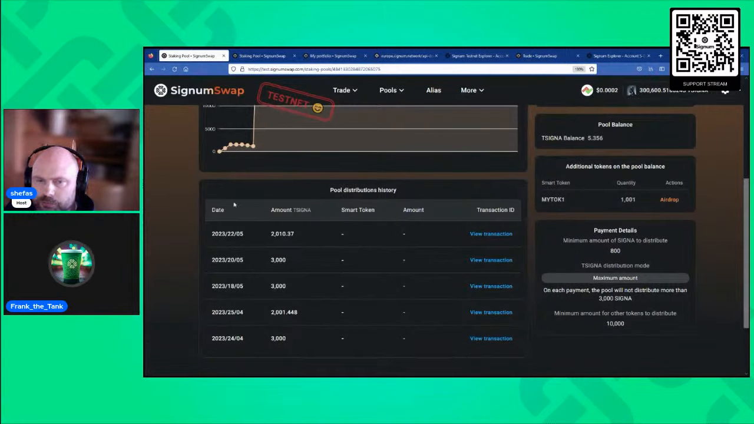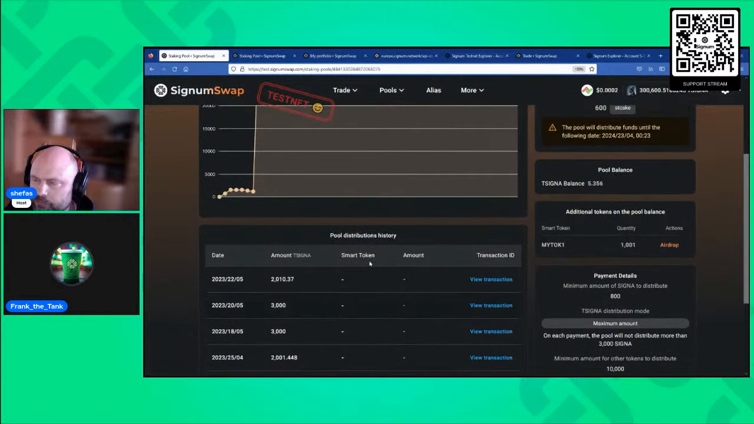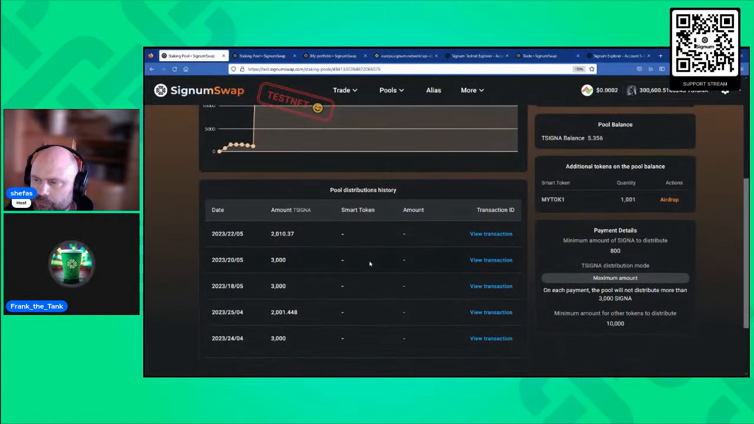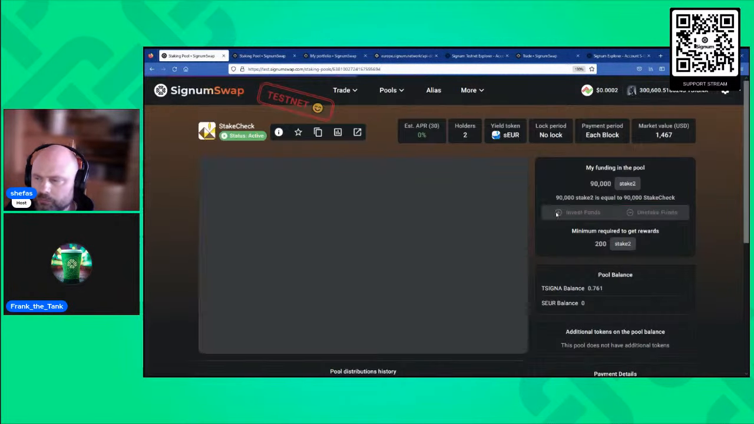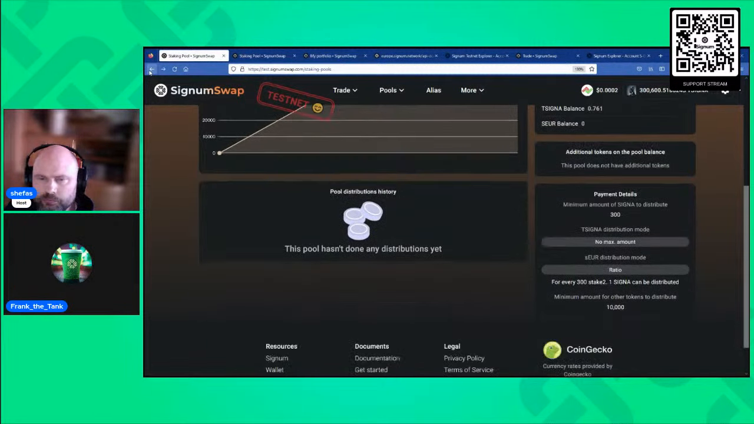You will also see, last thing is pool distribution history. We also always have all the distributions showing here on the detail page for each pool, so you can check what was paid, when, and how much. Let me check if I have something here. No, there's nothing.